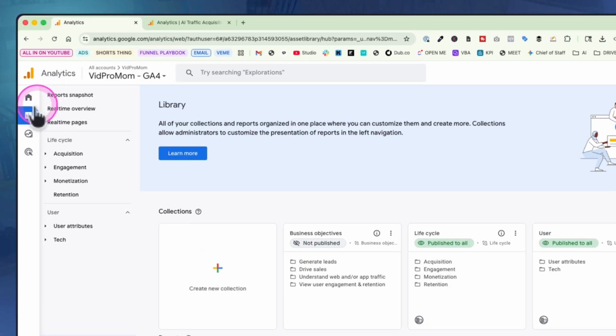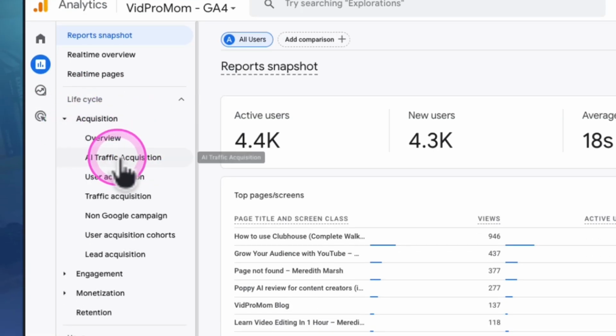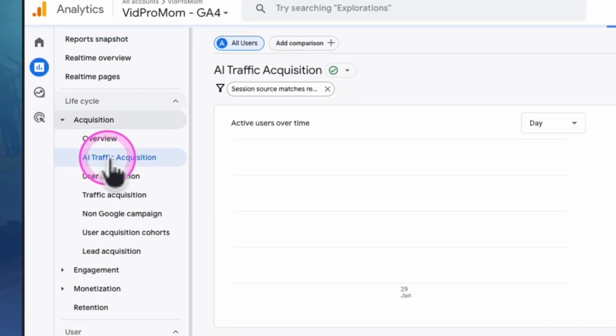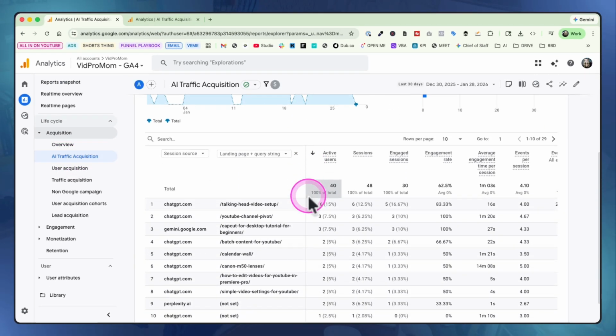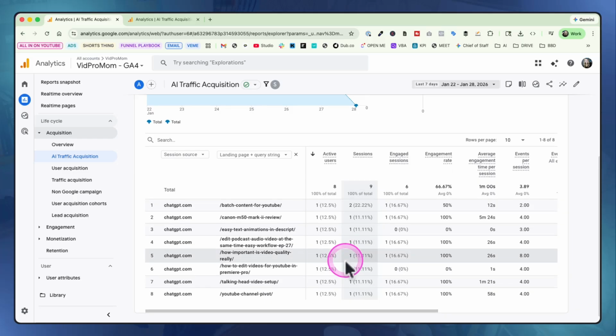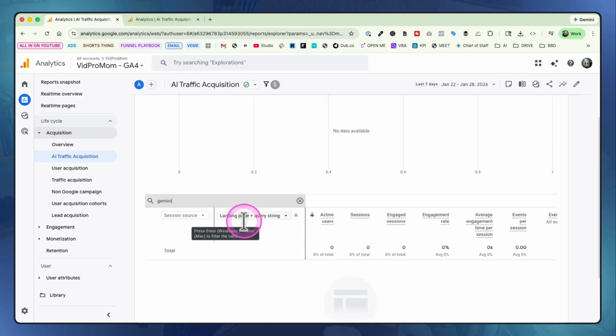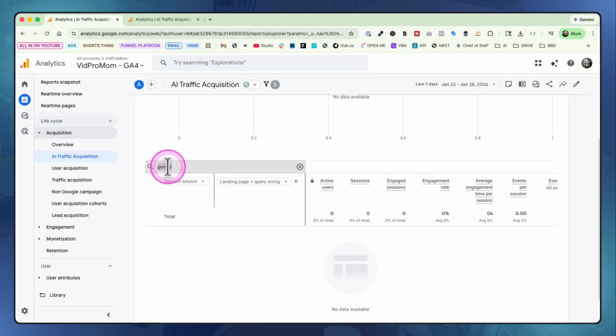Go back. Now, when you go to reports and you go to your acquisition dropdown, you now have this AI traffic acquisition report that you can come into anytime and look at whatever dates that you need to. Treat this however you want that might make sense for you. And if you have multiple AI traffic sources like ChatGPT and Gemini, you could filter this so that if I search for Gemini, then I would only be looking at traffic from Gemini. Or if I only wanted to look at traffic from ChatGPT, I could do that too.